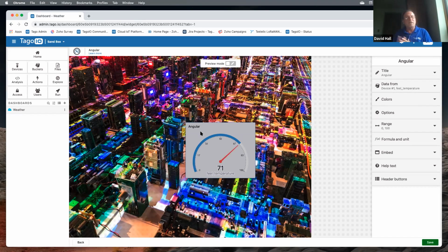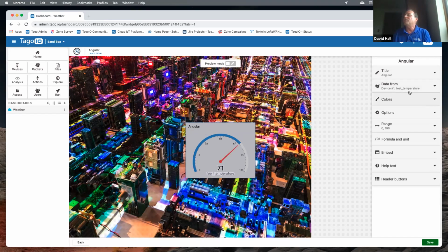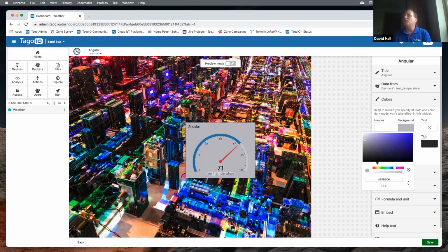So if you don't like something, you just sit here and tweak it a little bit until you get it to how you want it to look. And I think that is really cool. Here you have the title where you could change the title, and that would be this section here. Data from device, we're going to get into that when I create the dashboard, but here you have the colors. Here I could change the background. I could put in the color code if you know it, or you could just simply drag and drop and really get it to how you want it to look.